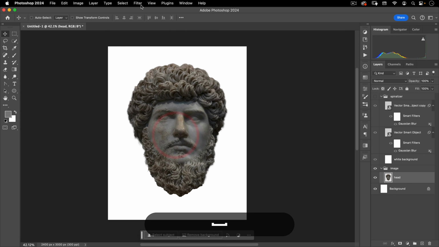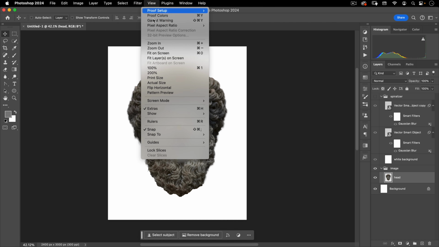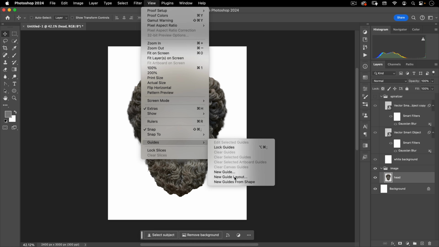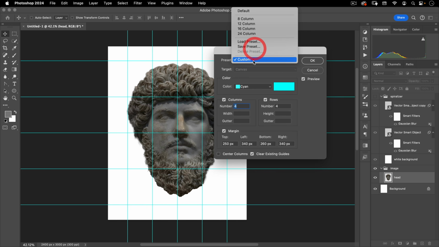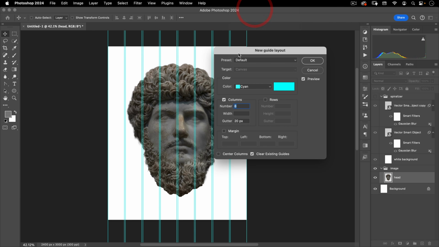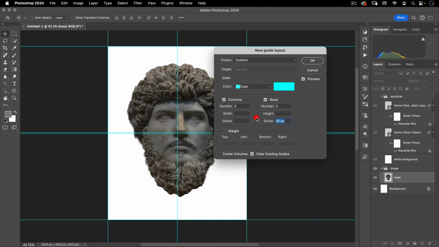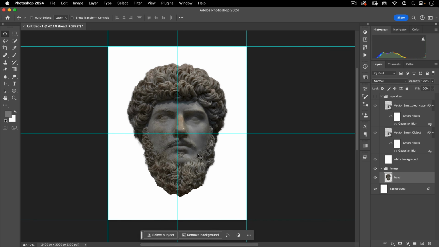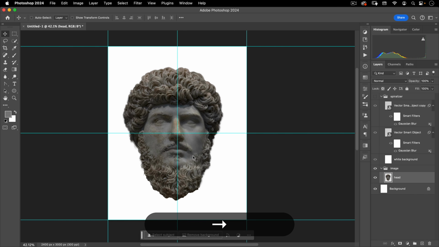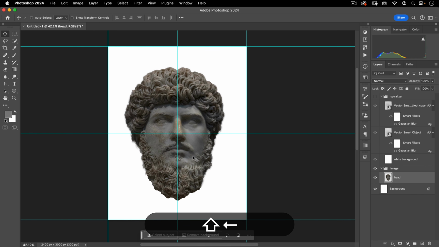So let's go to View. And let's go to Guides, New Guide Layout. And here, if we default this, I want to delete the gutter there and make 2 columns, 2 rows without any gutter. This will basically just give me a center line. And I want to put his nose right in the center of the image there. So something like this.